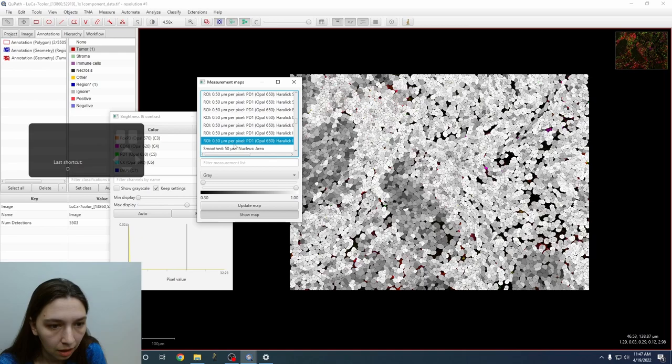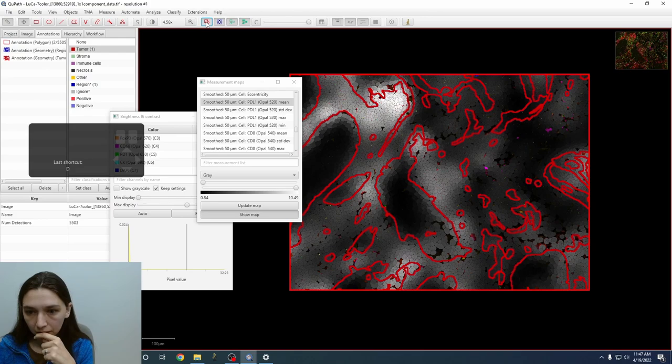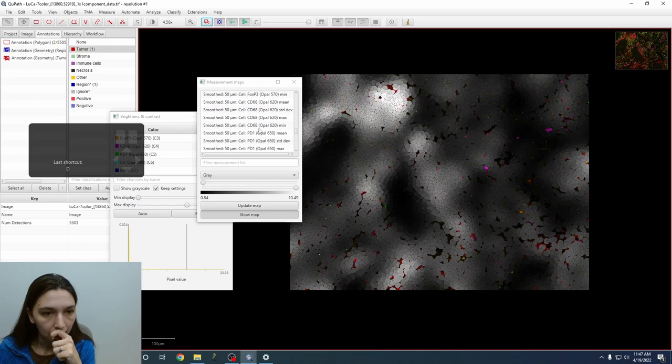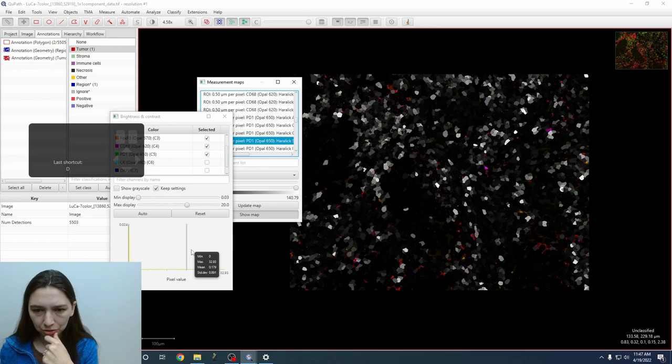The smoothed regions, like the smoothed cell average, is what it shows you. It just smooths out your signal so that you can see, in general, everything up here has more PDL1 than everything over here. And let me show you some of the Haralick features. It's hard to describe exactly what these are doing, but they're just pulling out different aspects of the tissue in the different channels.